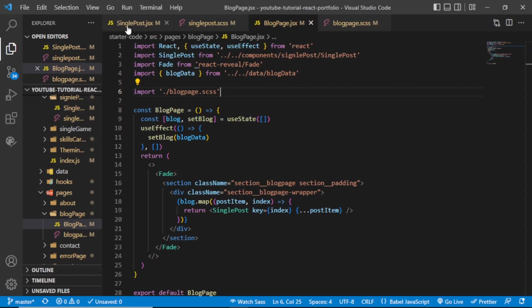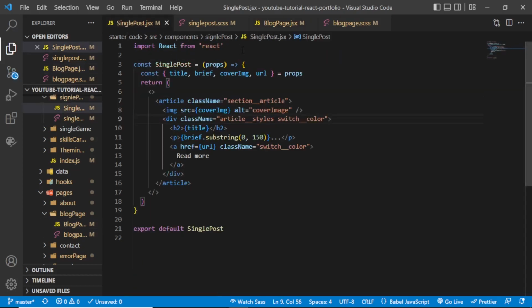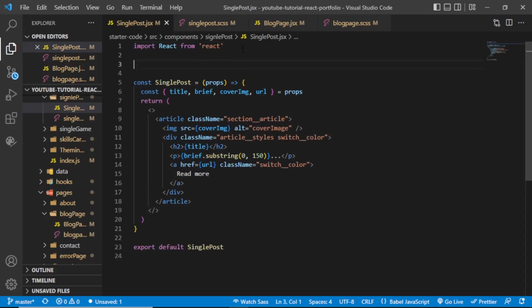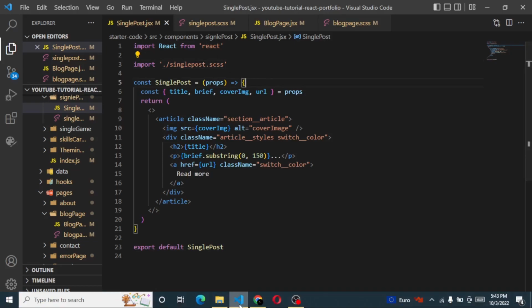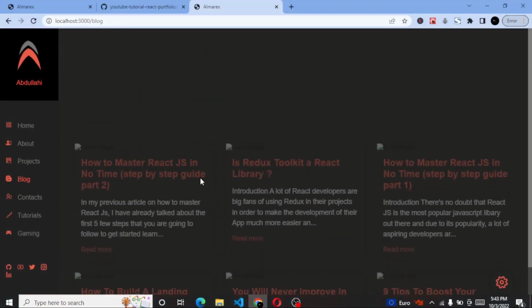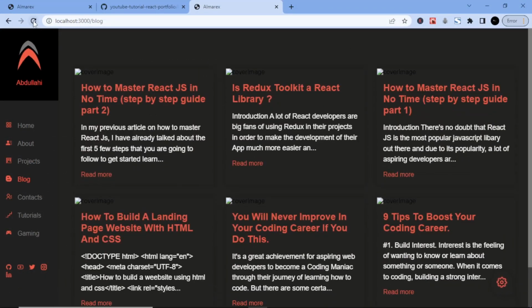I have to do the same thing for the single post as well. So right after the import of React, let me import single post.scss from the single post folder. Okay, so now let's navigate back to my web page, refresh, and yeah, we have everything nicely, but the issue here is that we still have an issue with the image.